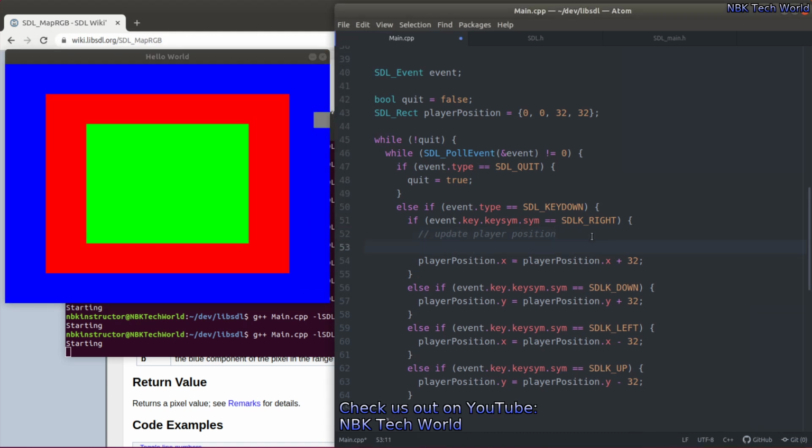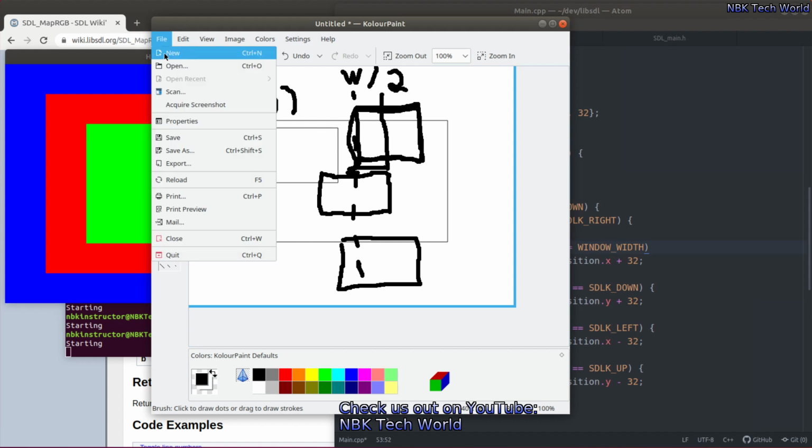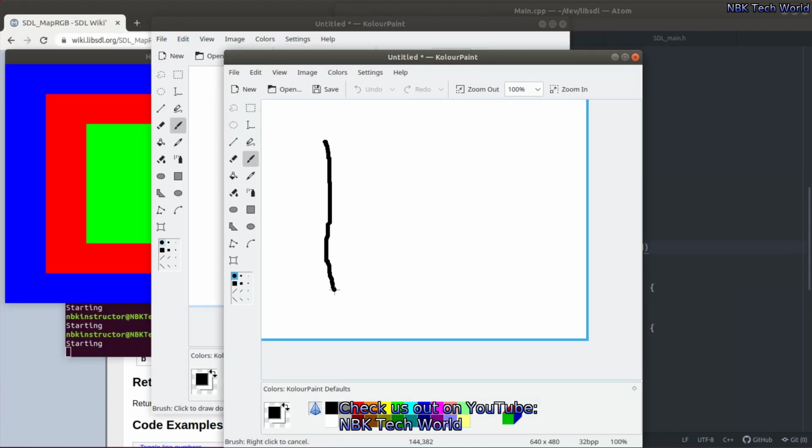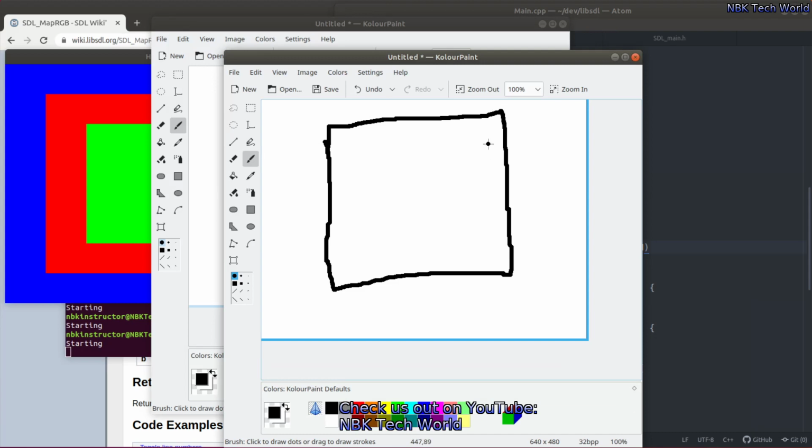So if you take the player position X and you add 32 and this goes greater than or equal to the window width. Well, we've got the window width. Let me show you here. Let me do another. So we got the whole screen and you're here. And this is the window width, right? Minus the player width.